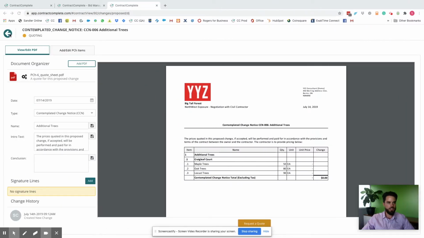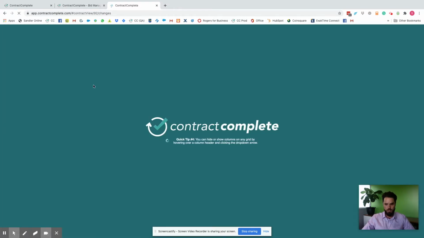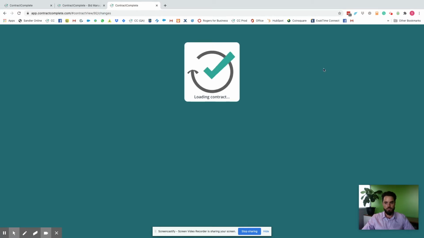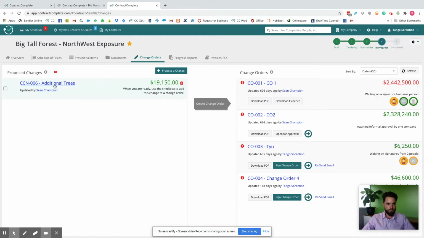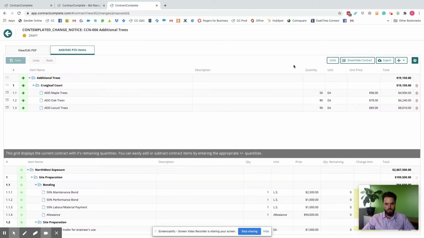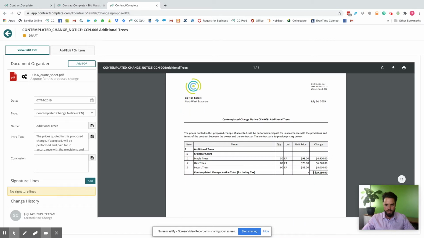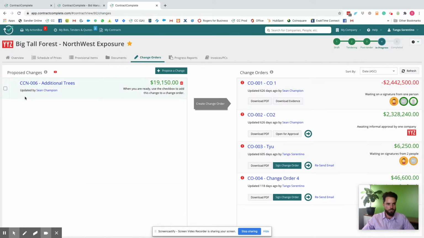And if we go back and refresh it, you'll notice that the prices are already loaded into the change order. So the next step for the consultant would be simply to review the prices, say, okay, I'm alright with the total. And once you're okay with that, all they would do is select the change and create a change order.